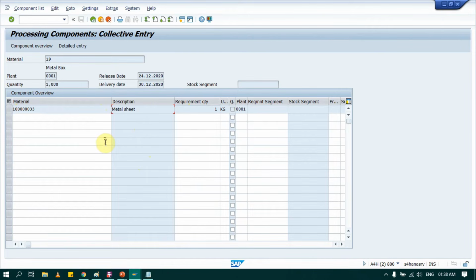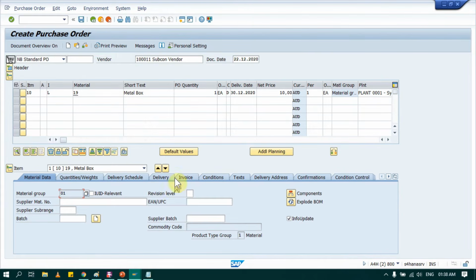Once you provide subcomponent, in my case there is only one subcomponent for this finished product, but it might be more than one as well in ideal scenario, but for practice I'm showing only one now. So in this case I'm giving company a metal sheet and they're gonna convert that metal sheet into a box. Once you provide subcomponent, just press this back button, so system will go to the original PO screen here.